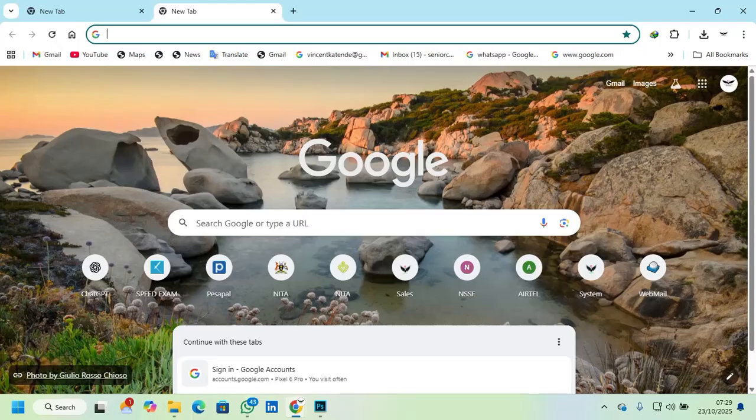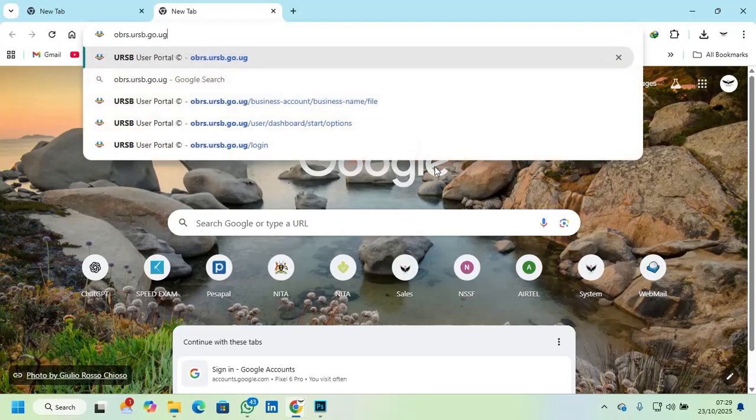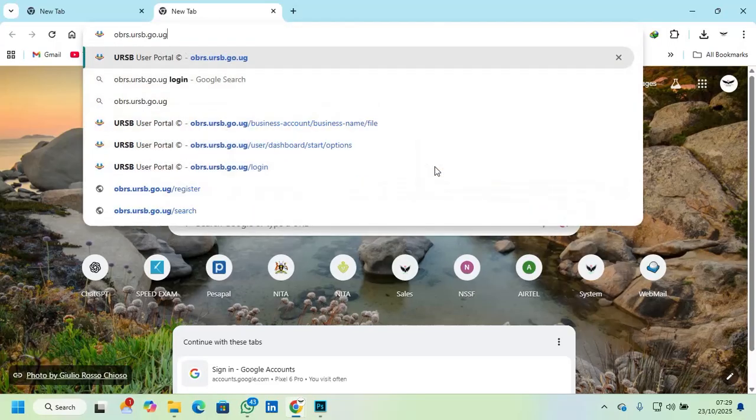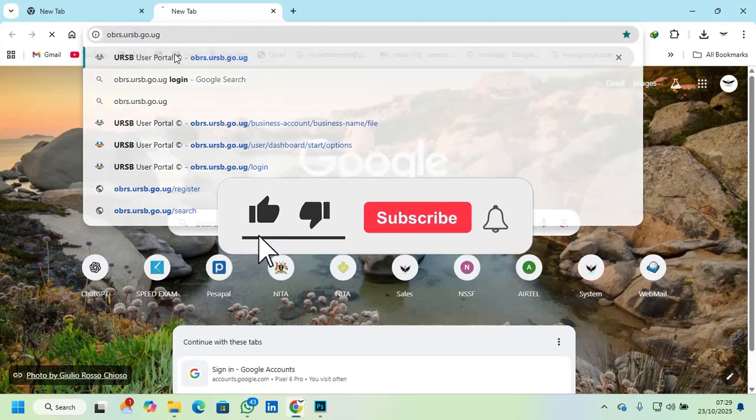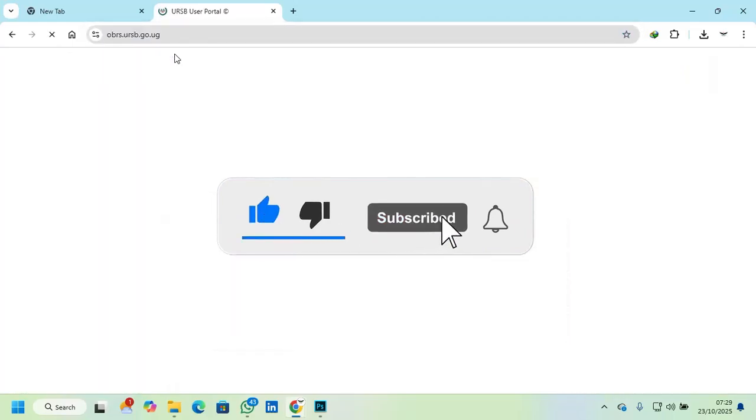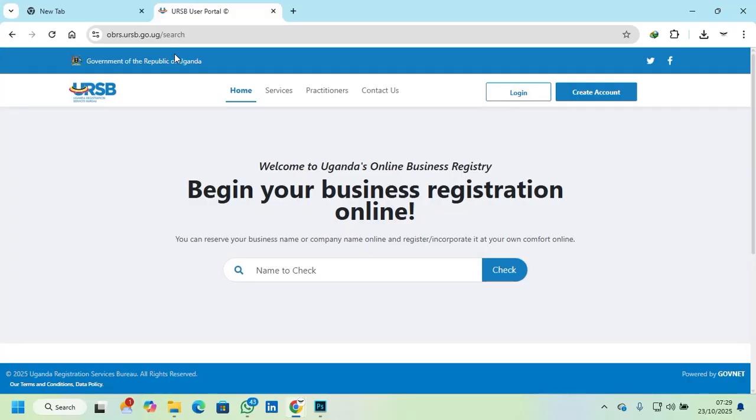Today I want us to handle how we can do business registration, company registration, property registration in our Ugandan registration services system. So you go to your browser and then you type obrs.ursb.go.ug. So this is the site we use for registration. So then you click enter. When you click enter, it will load and then it comes here.